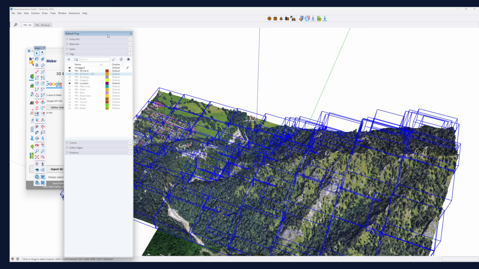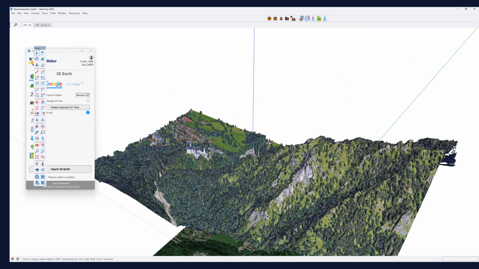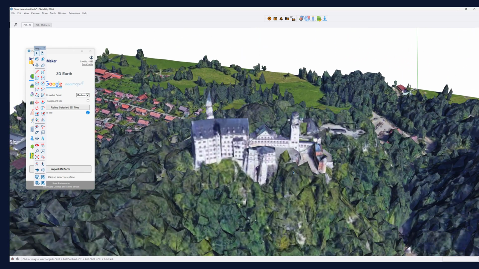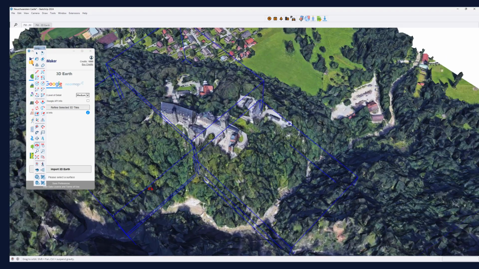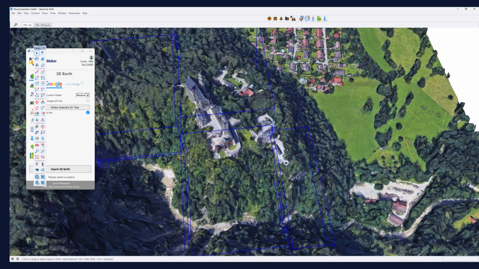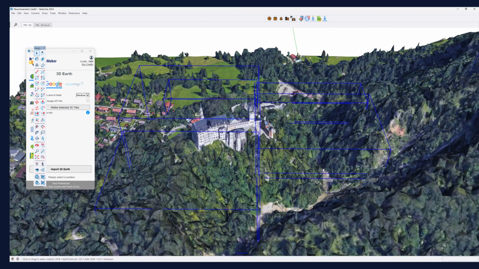There, completed the import. I'm actually going to move the default tray out of the way. We're going to zoom into the castle. It looks a little bit like melted wax. I'm going to select these tiles. You can see these tiles are really big because we did them at a medium level.